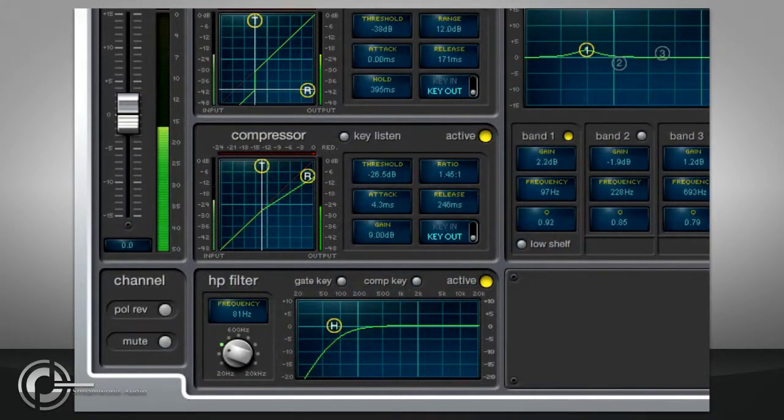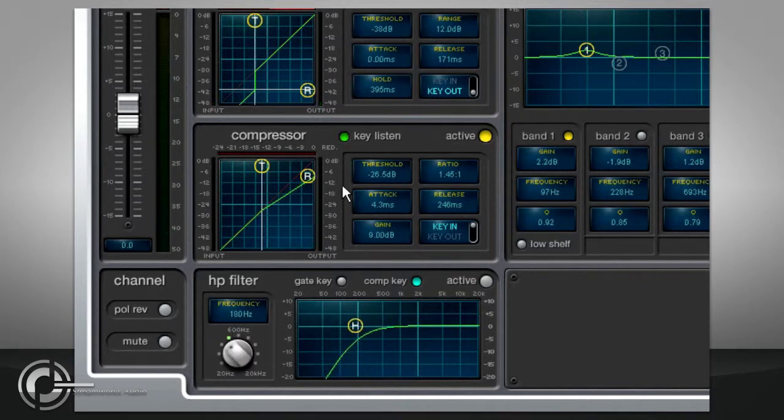The compressor also has a key in-out switch, which is the only feature that doesn't also appear in the standard compressor plugs. This can be used to switch the high-pass filter into the compressor's side chain, just like with the noise gate, and this can help to prevent the compressor pumping audibly in response to loud bass signals.